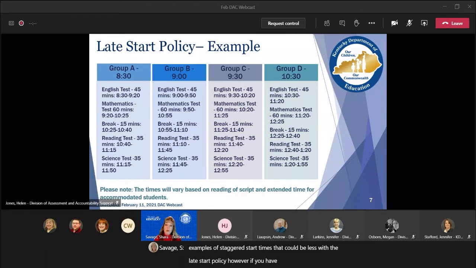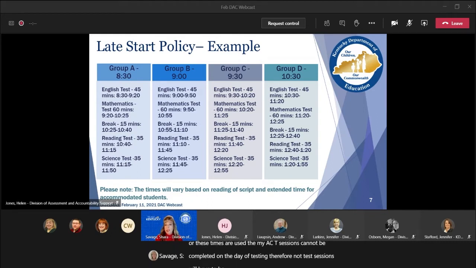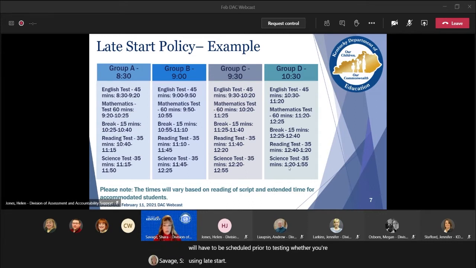However, if you have a smaller school and you only have 2 groups, for example, you could utilize the group B that I have exampled there for you, and group D for a testing schedule. But just know that these times that I have listed here could vary based on the reading of this script or the extended time for accommodation students. But again, just to remind you, an irregularity report must be completed if this type of policy is used or these times are used. The My ACT sessions cannot be completed on the day of testing. Therefore, non-test sessions will have to be scheduled prior to testing, whether you're using late start or regular starting times.